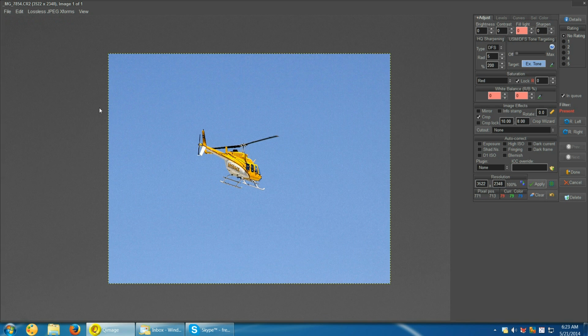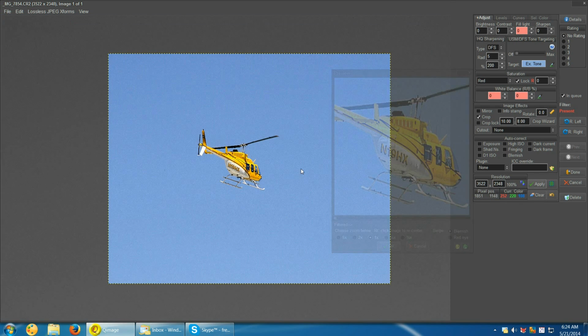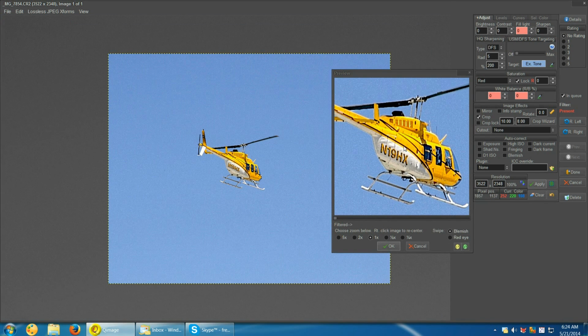Now I have it cropped a little bit so the picture's a little larger for you. Now we're talking about DFS, Deep Focus Sharpening. This is a real wow thing. Let me right click on this helicopter so we get a nice blown up picture of it here, and I will hold down this button so you can see the before and the after on the sharpening.